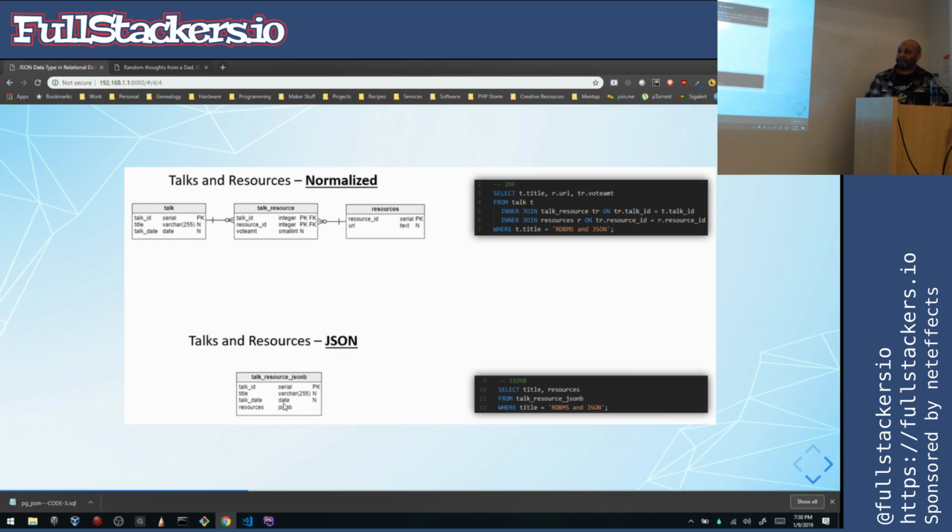And an advantage and disadvantage to this would be, you could add anything you want to the resources JSON object.